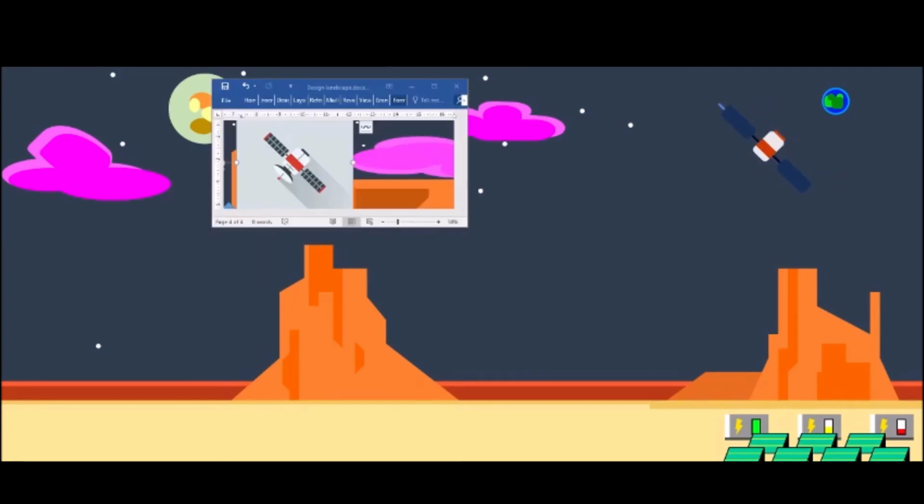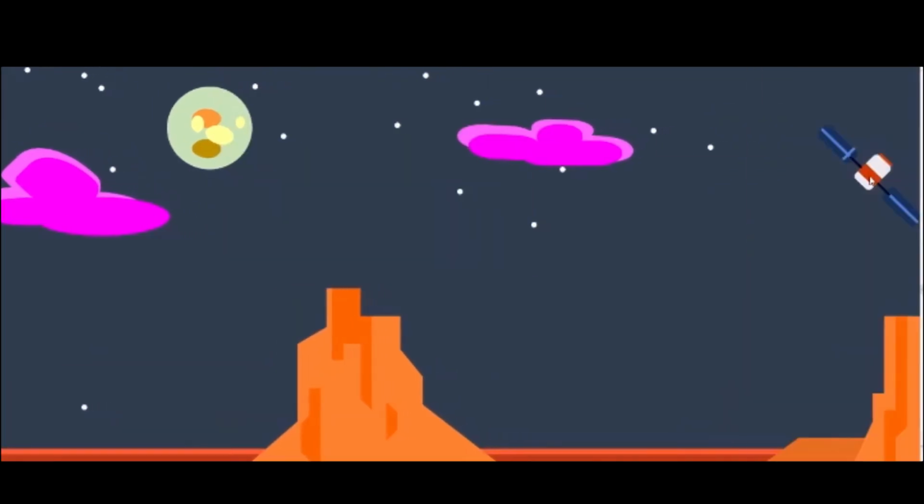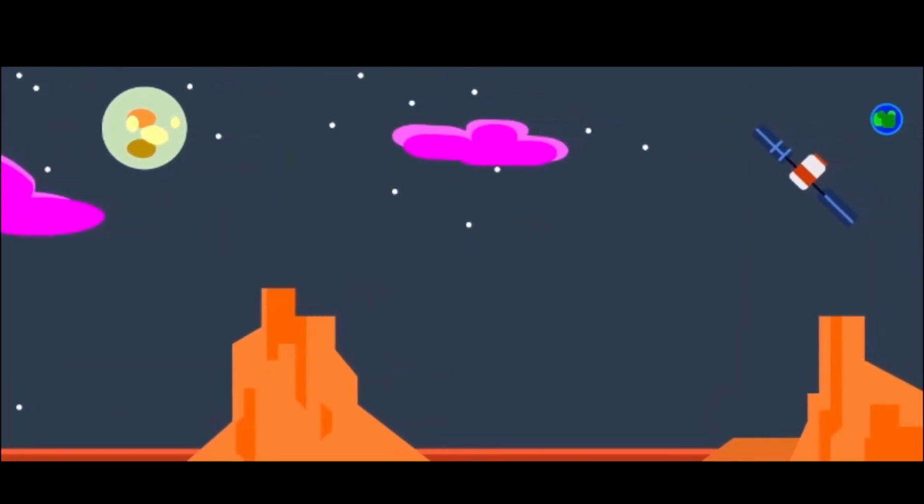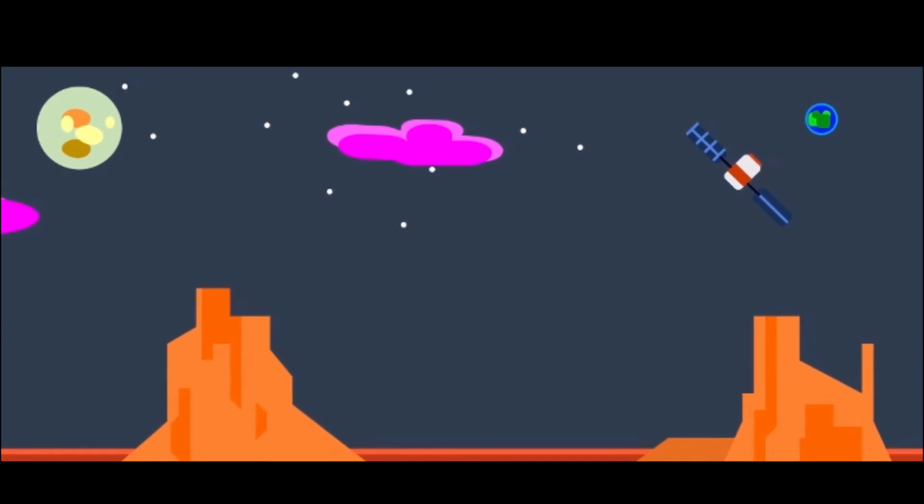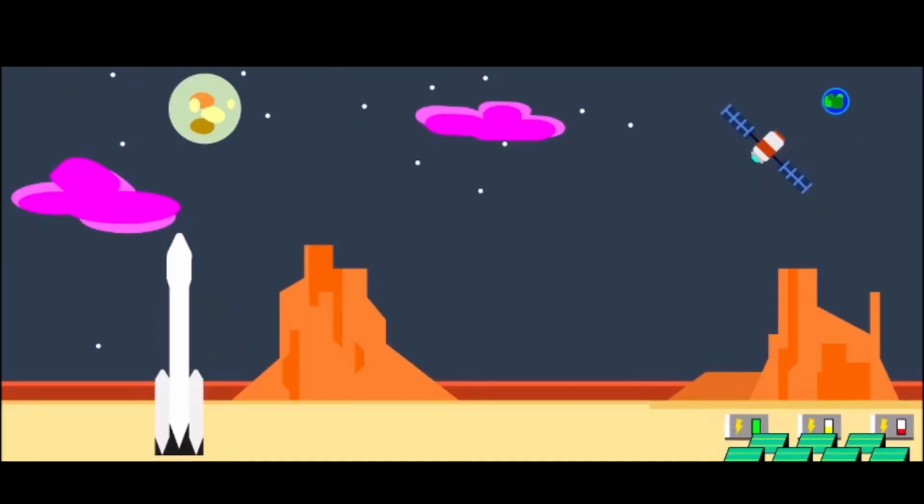Making a satellite, and I'm using an image that I found on the internet as a reference. And it's done. I have also added a rocket. It is inspired by SpaceX Falcon 9. And as for the logo, I modified a NASA logo that I found on the internet.